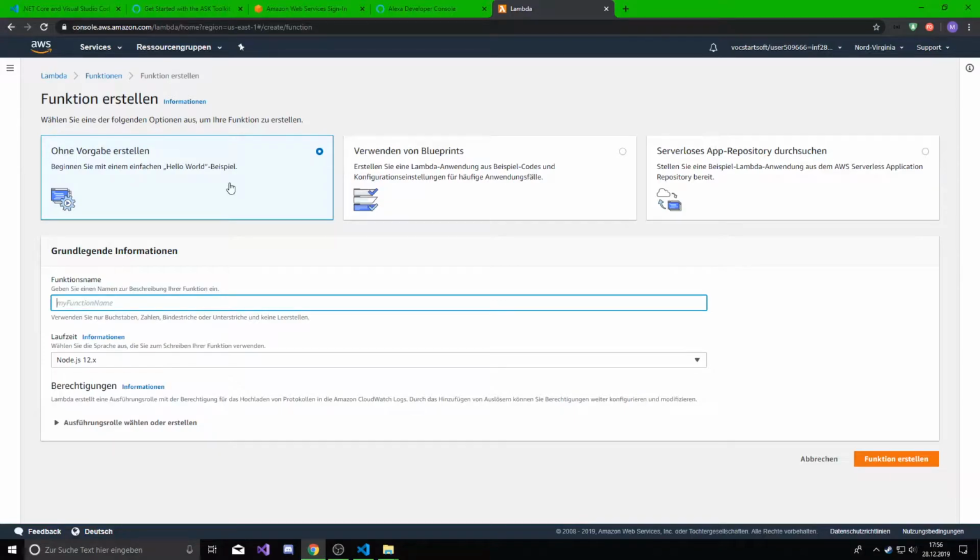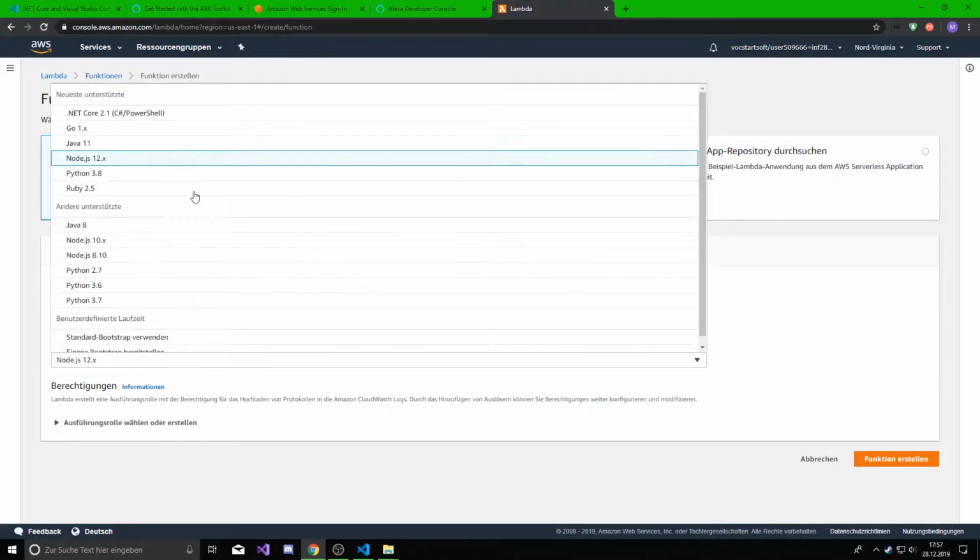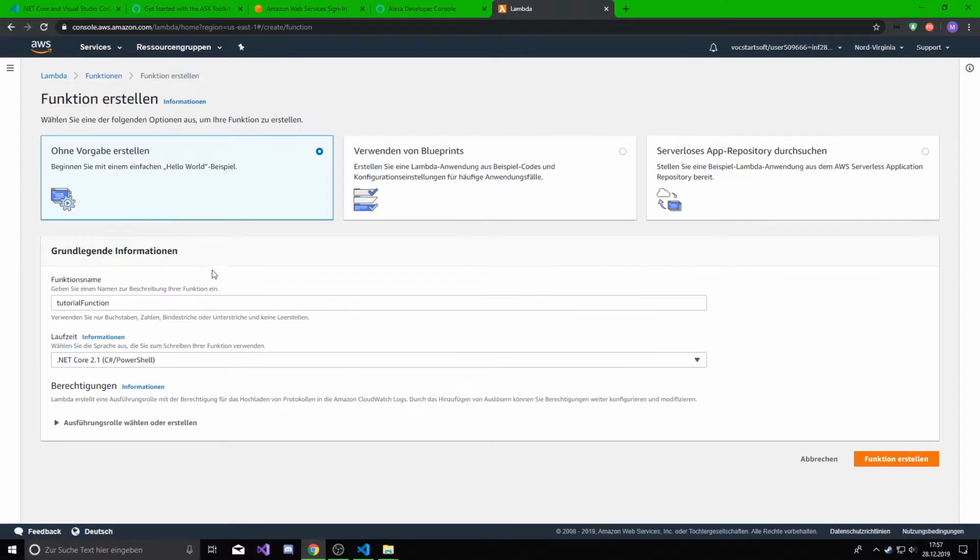Click that, and now we have to select the following. This is in German, I'm gonna translate it. Just take an empty project and set the name of the project to tutorial function, and we also have to change the language we are gonna program with. So we're gonna program with .NET Core 2.1 C#. Just select that by clicking on it, and that should be it.